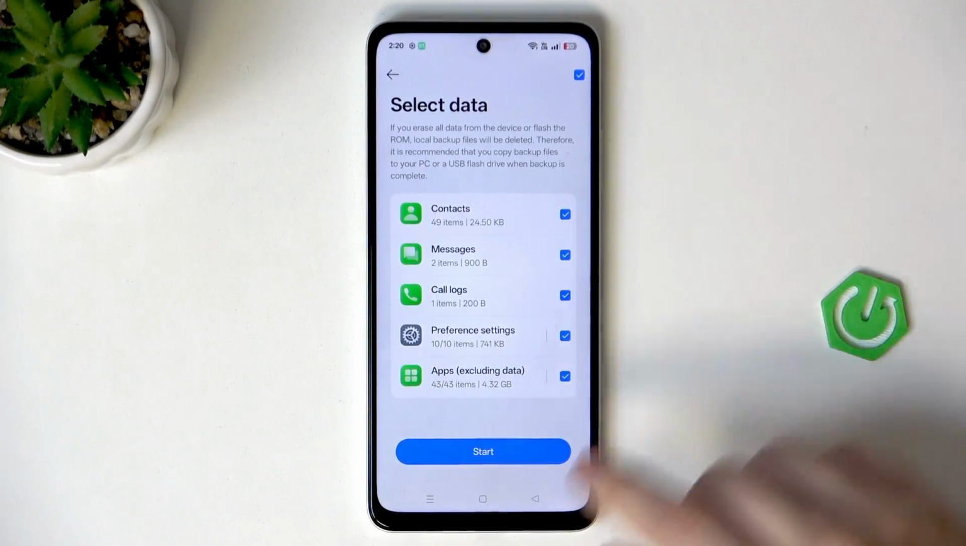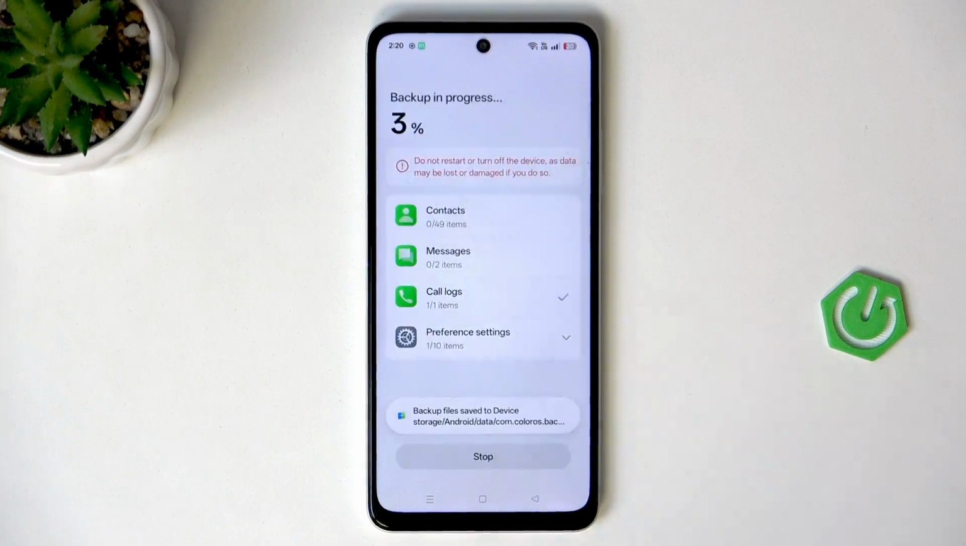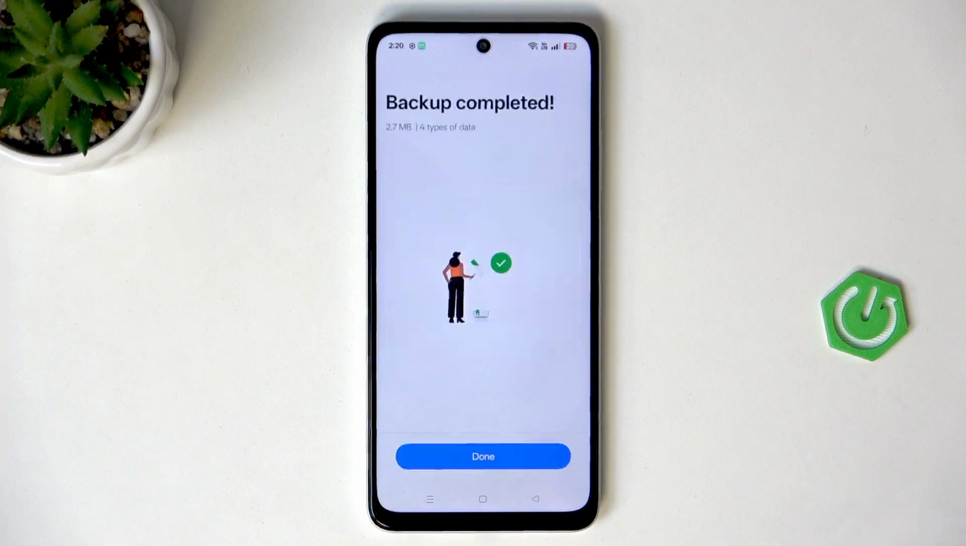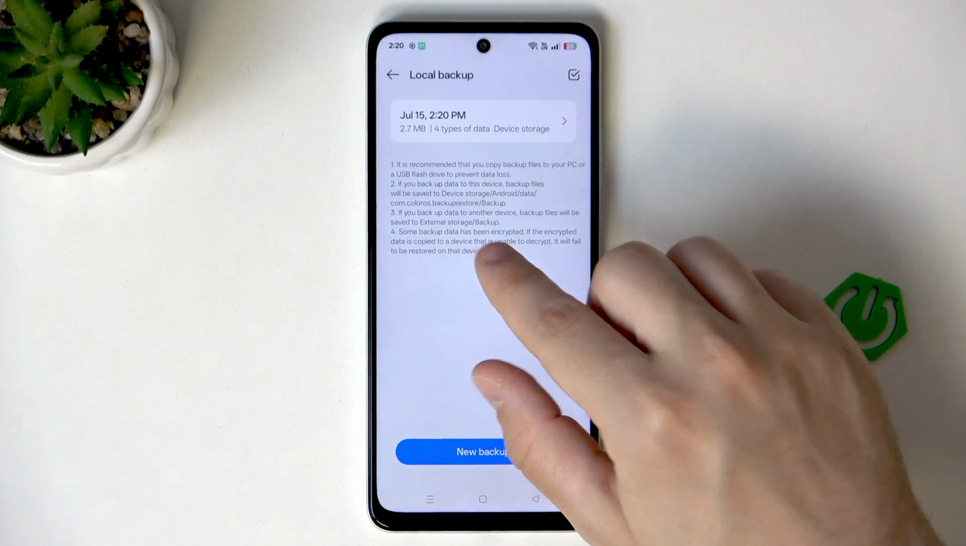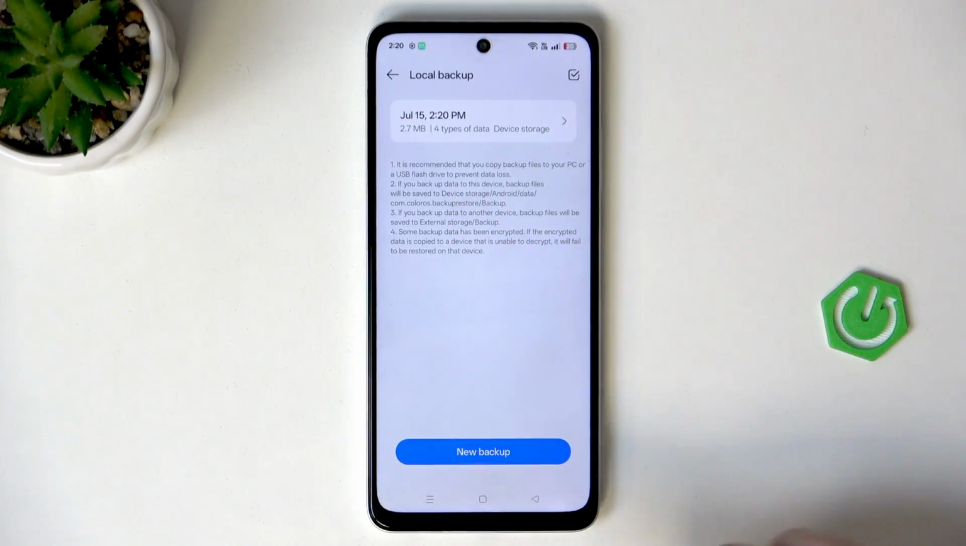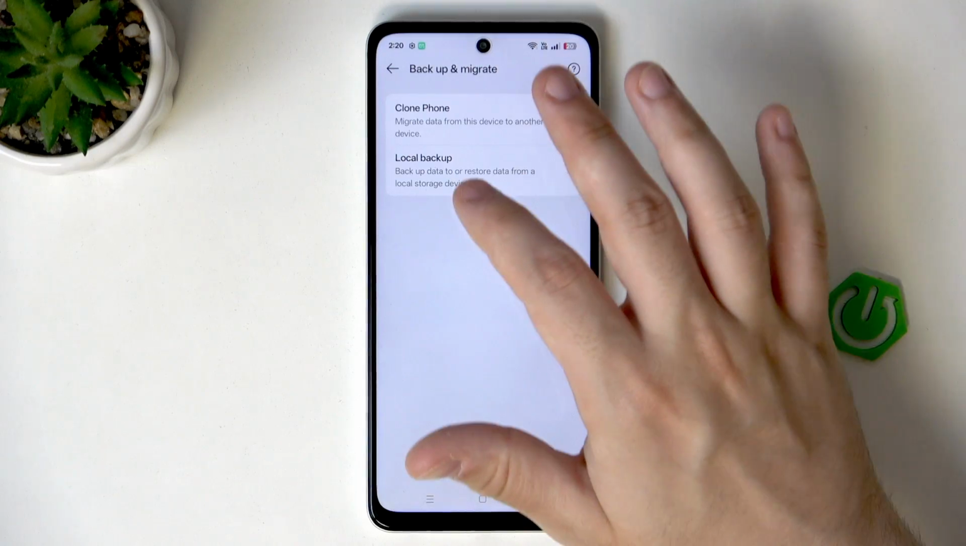Now simply select all the data that you want to copy and back up, and then click on start. Now the process will start, as you can see. Okay, backup completed. Click on done. And now, as you can see, it's stored right in here. Also, you have an instruction on how to copy it onto a PC or USB storage drive.